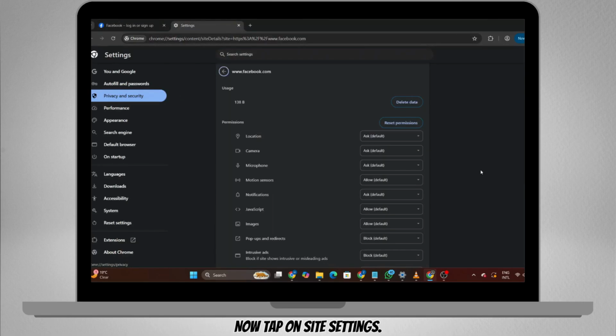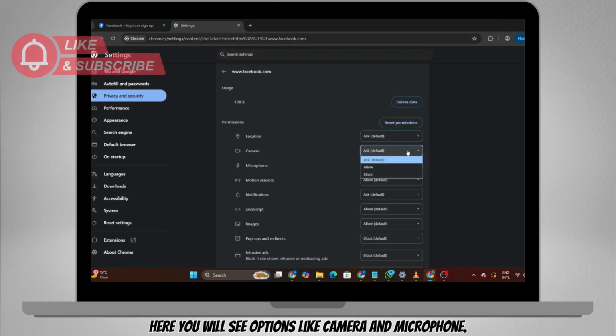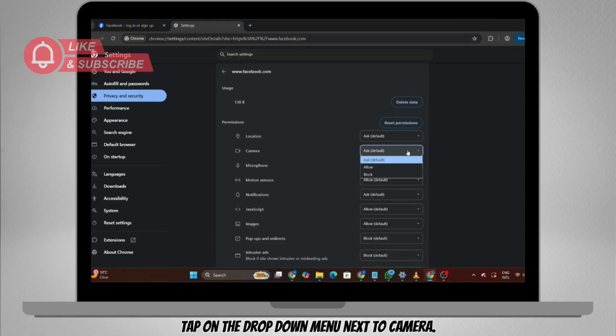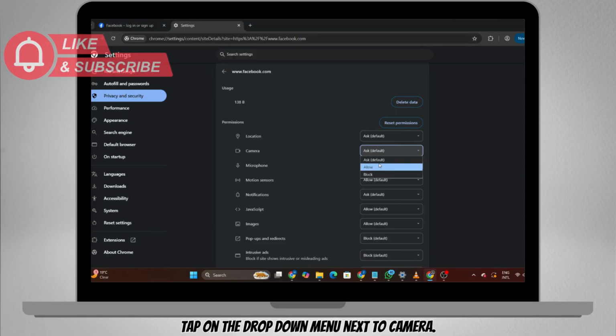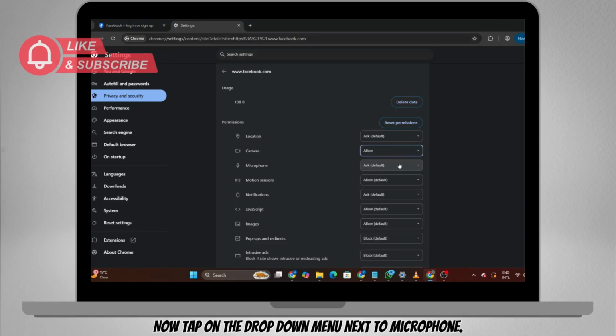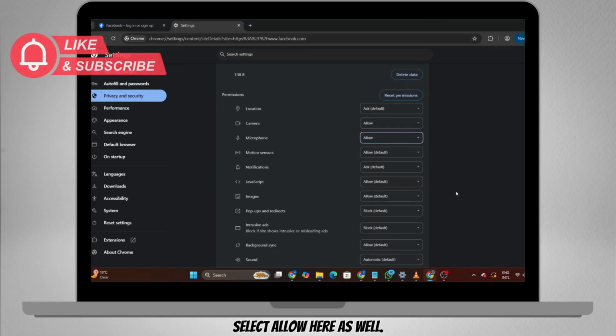Now tap on Site Settings. This will open permission settings for Facebook. Here you will see options like camera and microphone. Tap on the drop-down menu next to camera. Select Allow. Now tap on the drop-down menu next to microphone. Select Allow here as well.